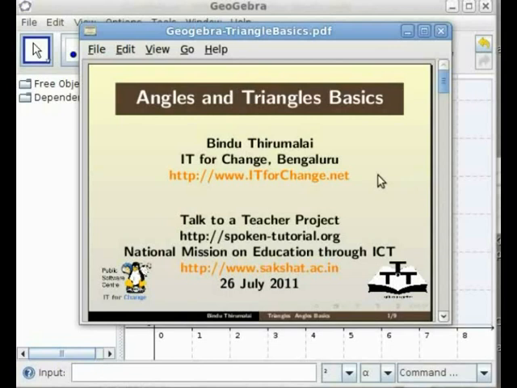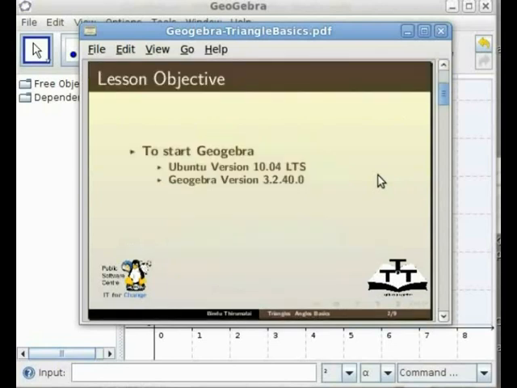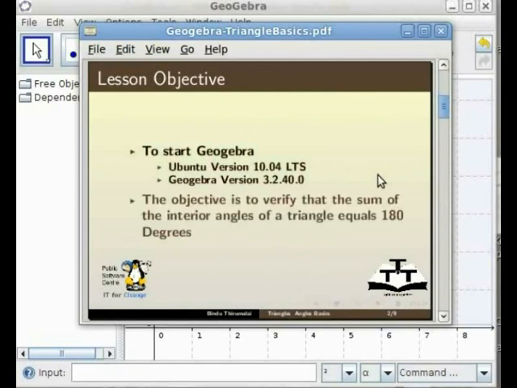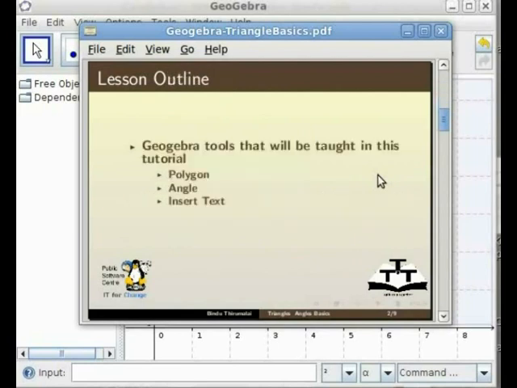If this is the first time you are using GeoGebra, please see the Introduction to GeoGebra tutorial on the Spoken Tutorial website. To get started with GeoGebra, I am using the Linux operating system Ubuntu version 10.04 LTS and GeoGebra version 3.2.40.0. The objective of this tutorial is to verify that the sum of the interior angles of a triangle is always 180 degrees using GeoGebra. In this tutorial, we will learn to use the polygon, angle and the insert text tools.